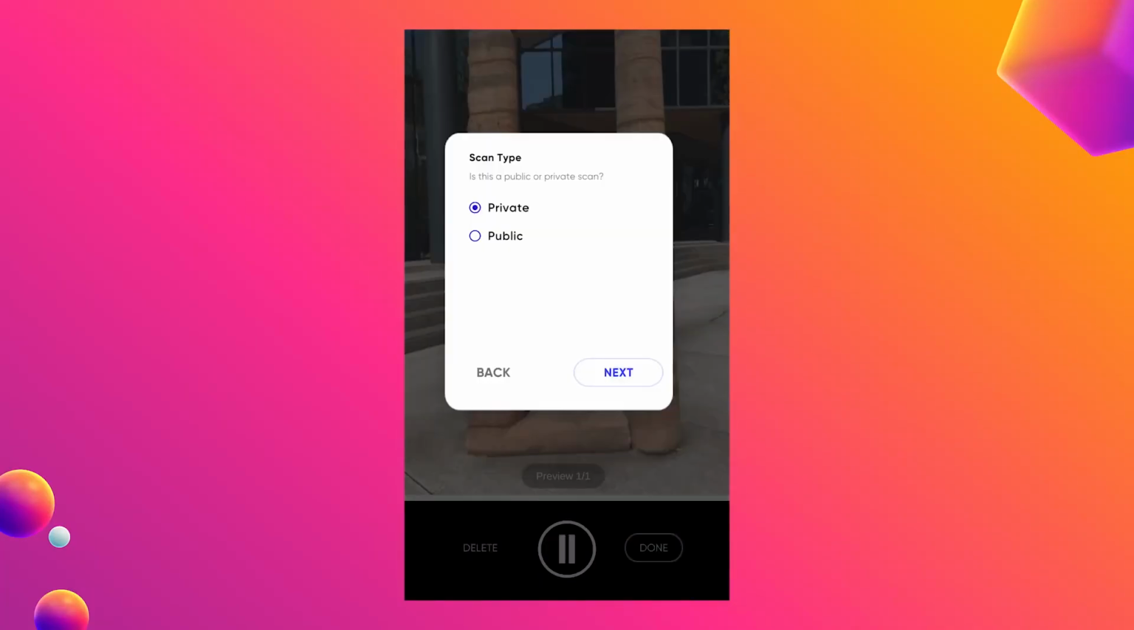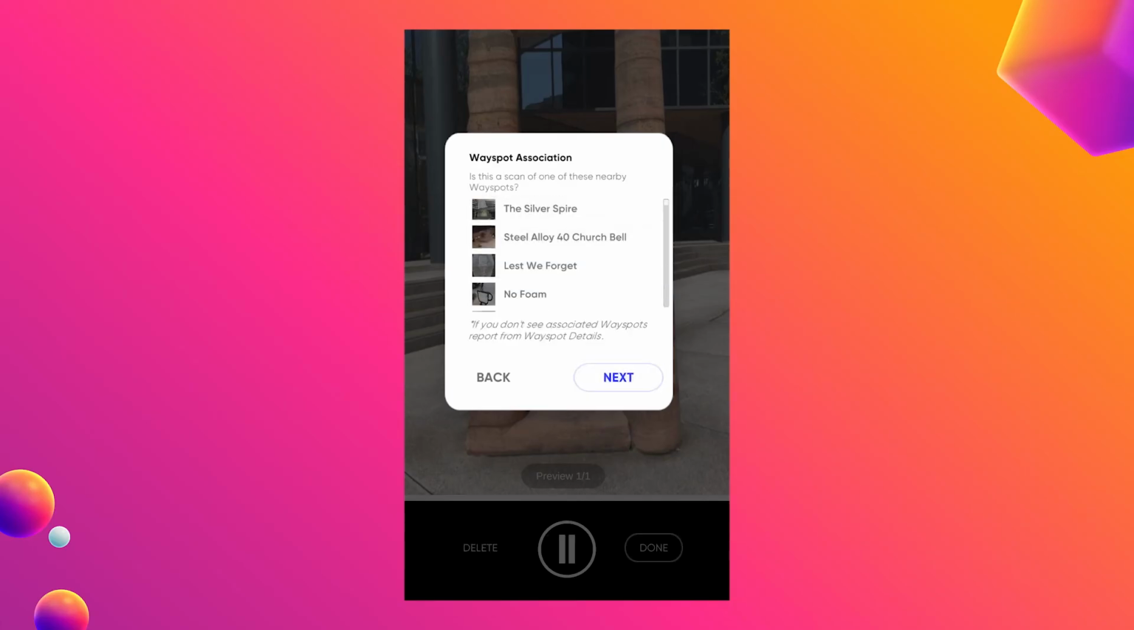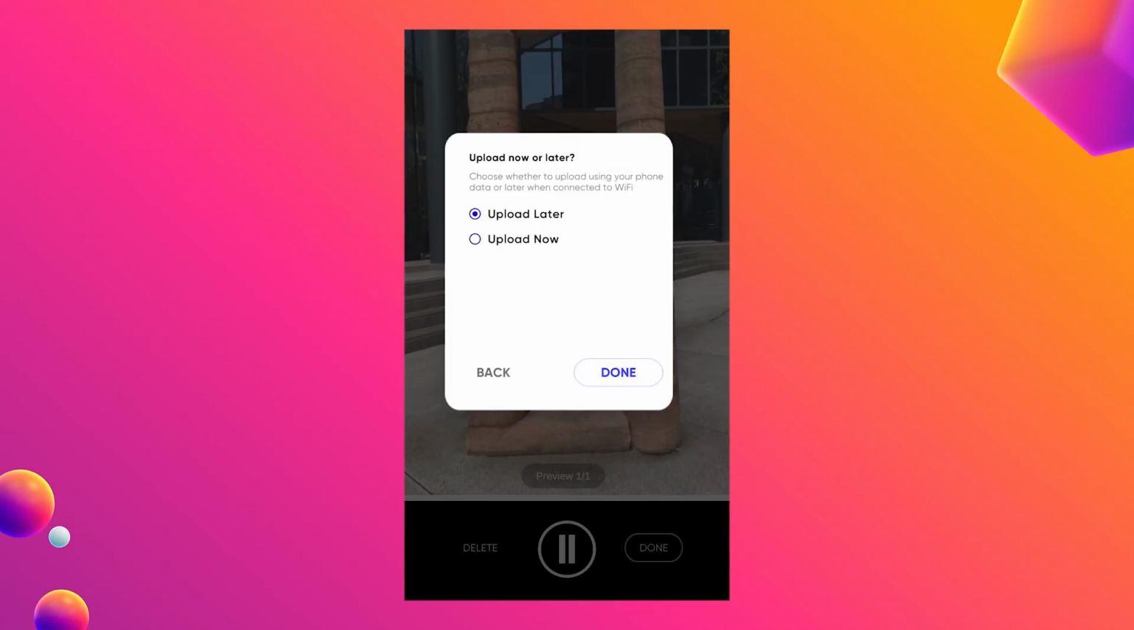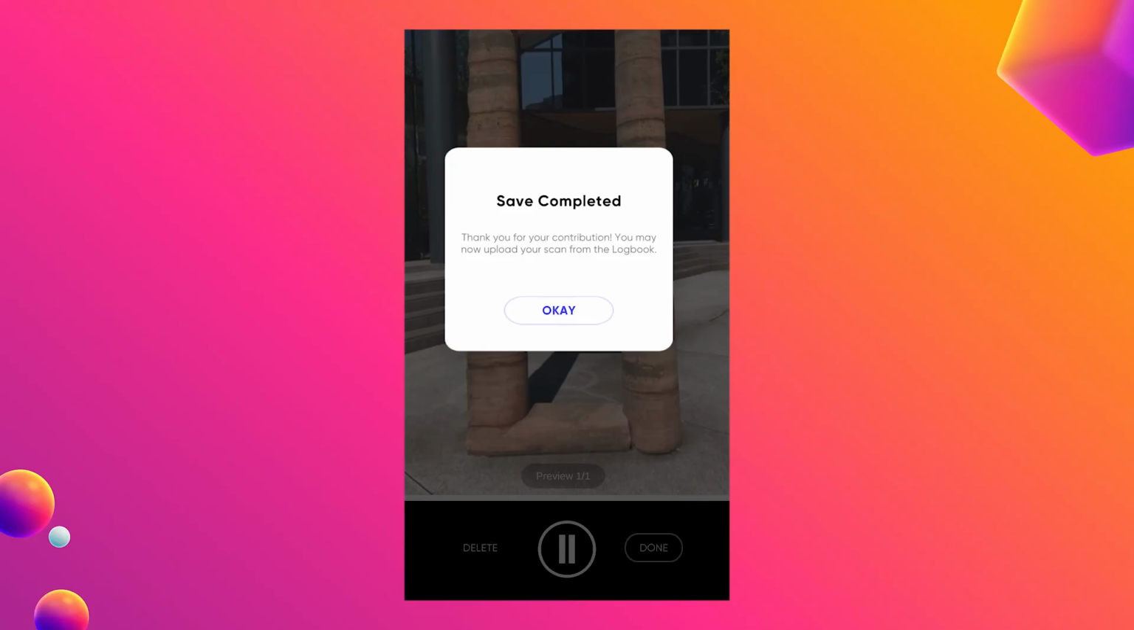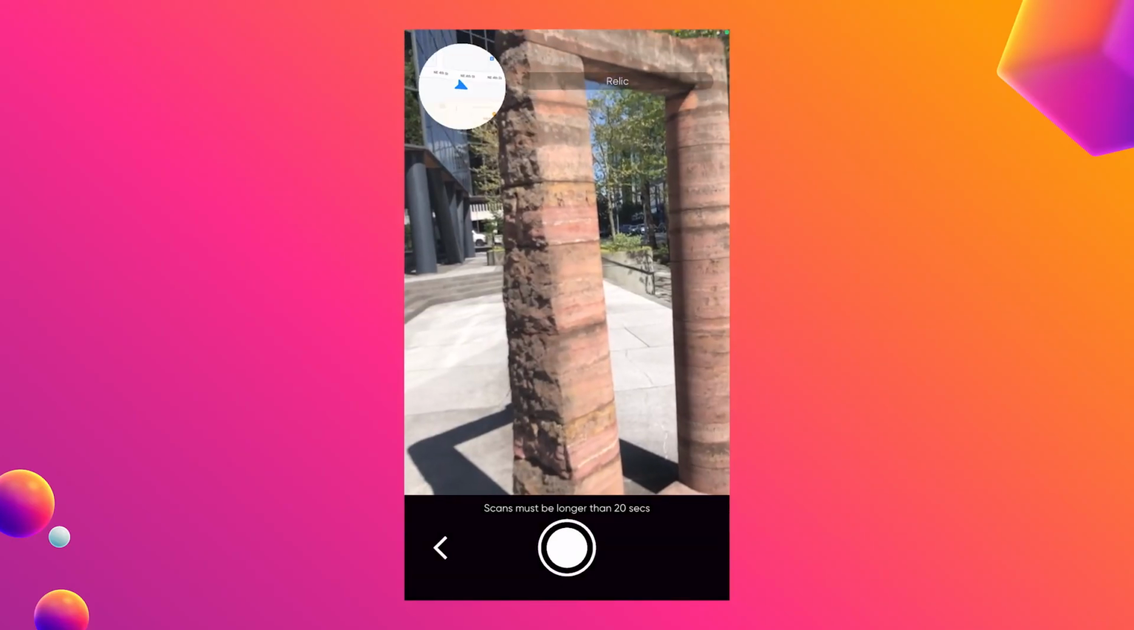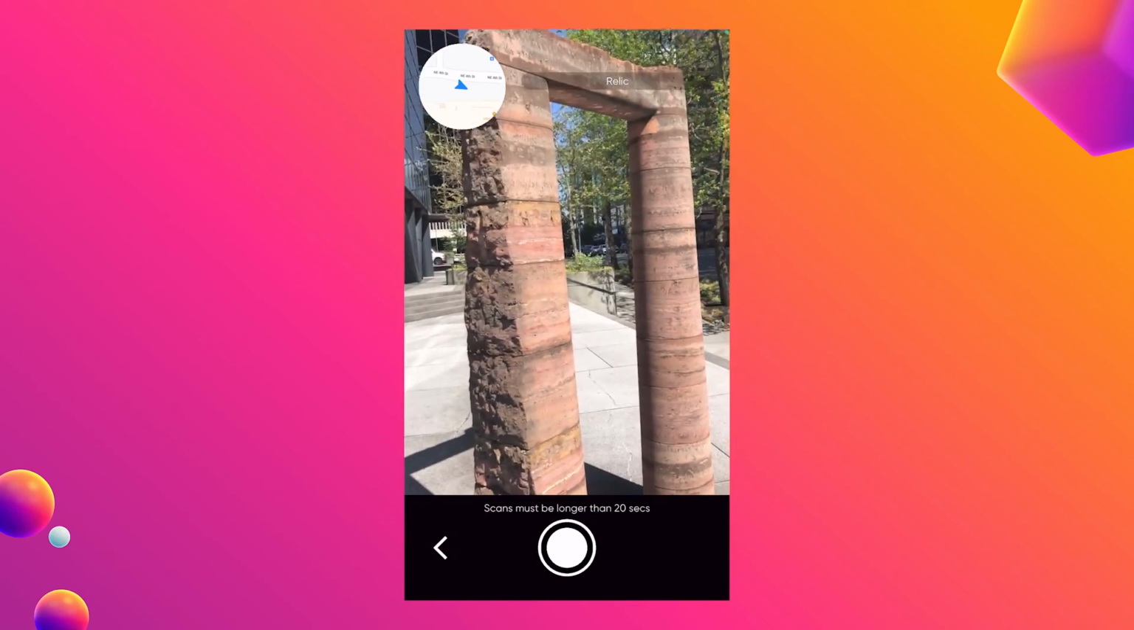Instead of using a private scan type, we're going to use a public one. For these ones, we also recommend that you select Upload Later. You can also create a scan from the default map view when a Wayspot marker is not selected. This method allows you to scan and then prompts you to associate your scan with a nearby Wayspot. We recommend you to make sure the Wayspot you associate your scan with is the Wayspot captured in your scan, so that the imagery you capture gets incorporated into the 3D map of the Wayspot.